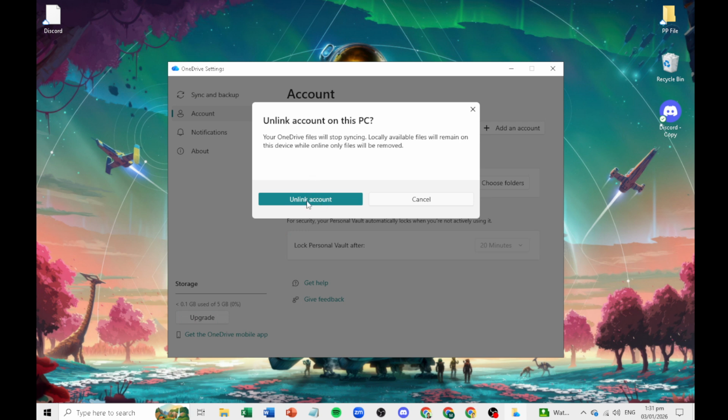At this point, OneDrive will stop syncing on this computer. Your files that are already downloaded in the OneDrive folder on your PC will remain in place, so nothing is deleted from your computer. Your files in the cloud also remain safe online in your OneDrive. You can access them anytime by signing in on the web or from another device.